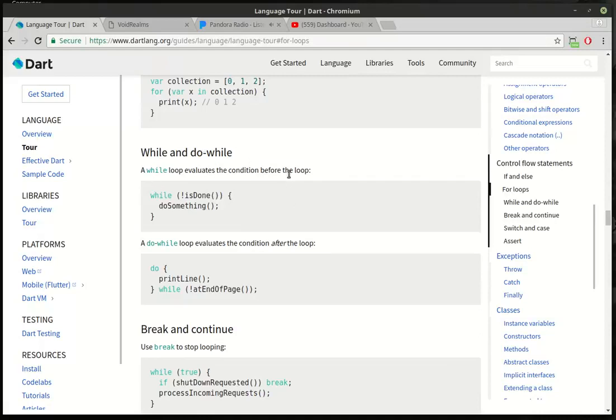loop evaluates the condition before the loop, and you can see this nice little example, versus a do while loop evaluates the condition after the loop. That's confusing. So let's look at these a little bit here.